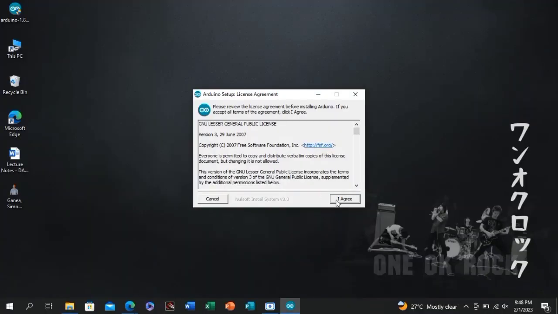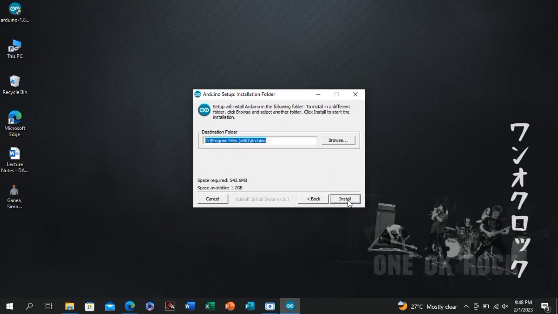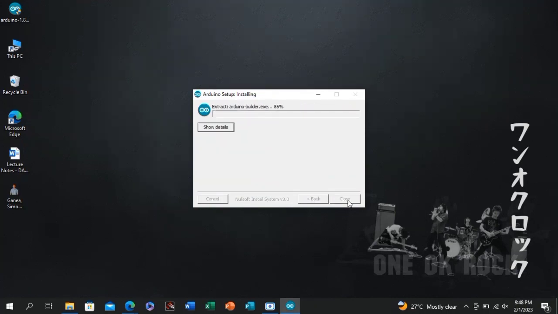On the installation window, click Agree for the terms and conditions and then click Install. A Windows dialog box will also pop up asking for the drivers to be installed. Click Install for the installation process to continue. Since I have already downloaded the IDE before, it did not ask for the drivers to be installed this time.